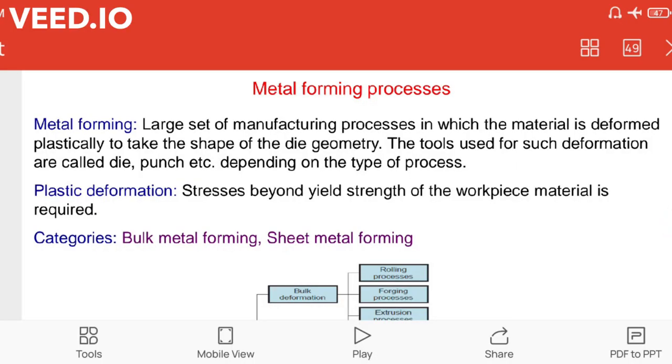Welcome back, friends. We will now see the manufacturing processes, in which we will cover metal forming processes. Metal forming is a large set of manufacturing processes in which the material is deformed physically, plastically, to take the shape of the die geometry. The tools used for such deformation are called die, punch, etc., depending on the type of process.